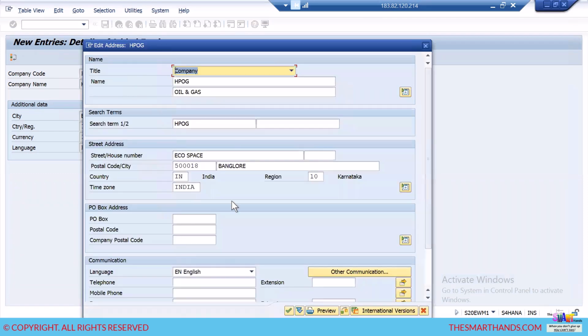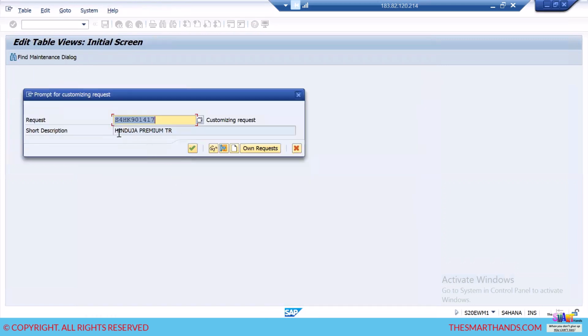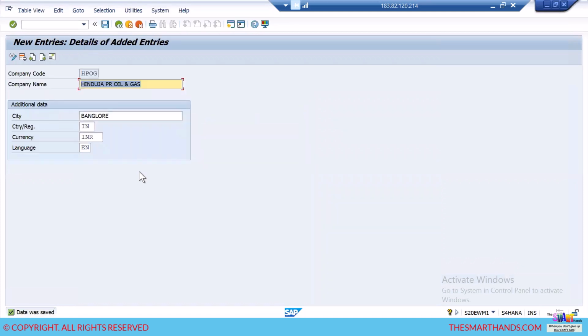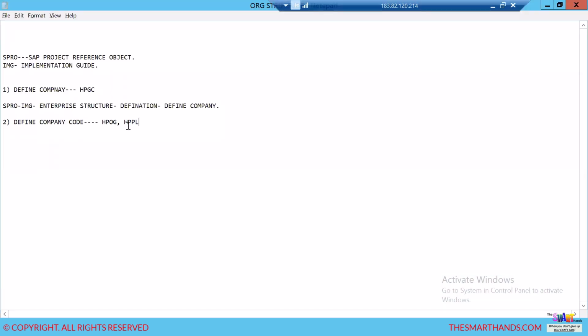So again, it is going to prompt if any change is required. I'll say yes. So it is prompting Hinduja Premium TR. In this only we are going to save it, right? So just save it. Whatever configurations we are doing, it is saving in this particular TR. So HPOG created. One more company code is there. What is that? HPPL, Hinduja Premium Private Limited.